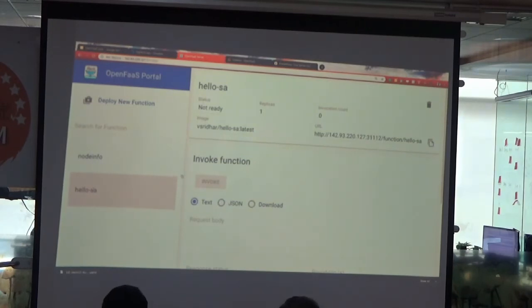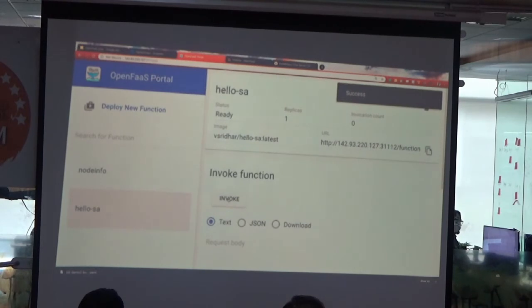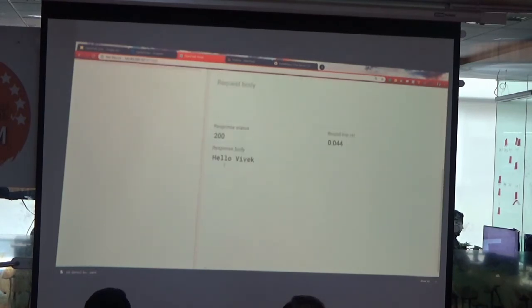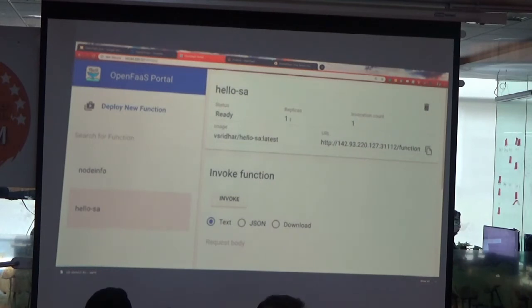Now there is a URL for me, and this is my image. Can you see this? There is the image, the URL, replication, invocation. If I click on invoke, it says hello Vivek, and now the invocation count and replication counts are all set. We created this function, everything is ready, and you can use this URL and orchestrate it in your code to run things.